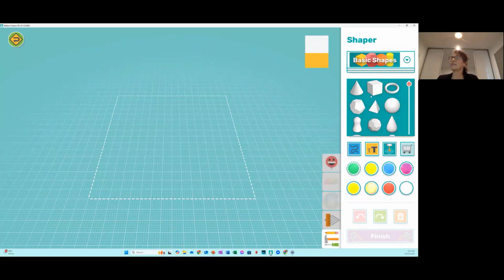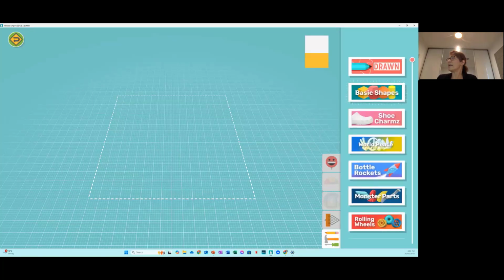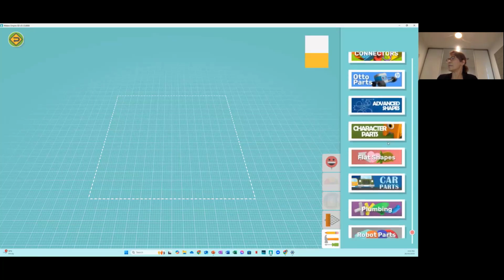I'm going to do this a particular way on purpose to teach you a few different skills. So please stop me if I'm going too fast and you need me to slow down or you've got any questions. When you go into Create, you have different menus of lots of different shapes here.